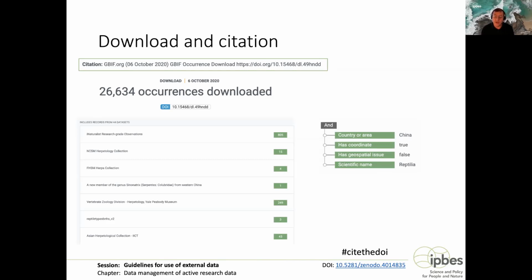When used in a citation, for example, within an IPBES assessment, the DOI will resolve to a page showing each of the 44 original datasets whose records were included in this search for reptiles in China. This enables the data holders to track how the data they have shared through platforms such as GBIF are being reused in research and assessments, thus providing an incentive for data sharing and increasing the completeness of open data.